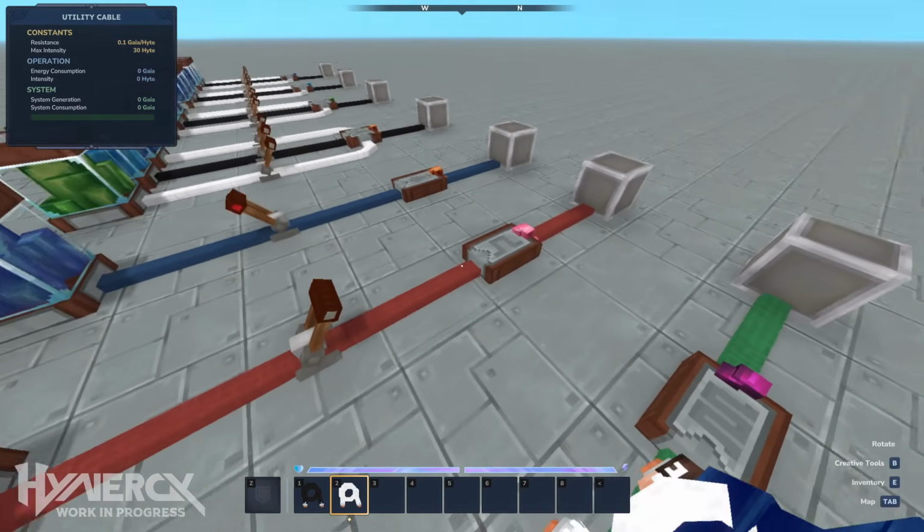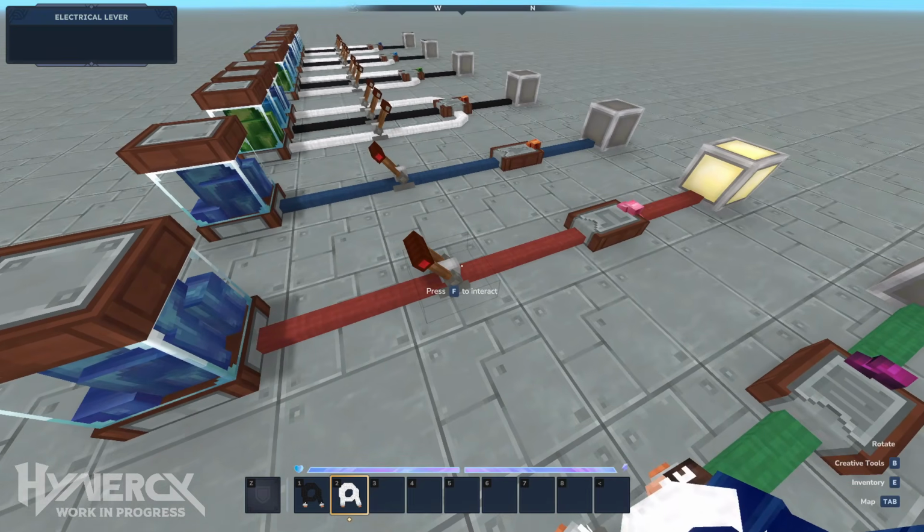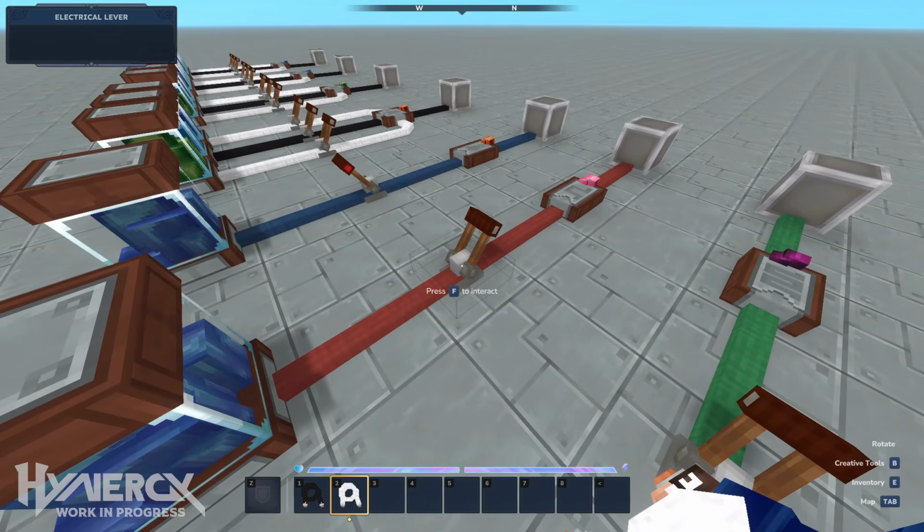This one is a step gate. When we send a signal, it produces a pulse instead of a continuous output. You can configure it to trigger on rising edge, falling edge, or both.